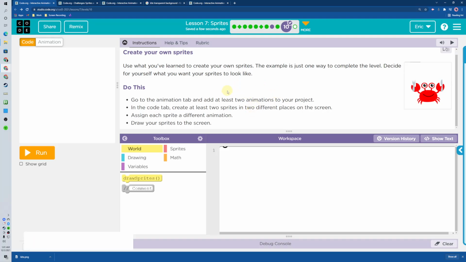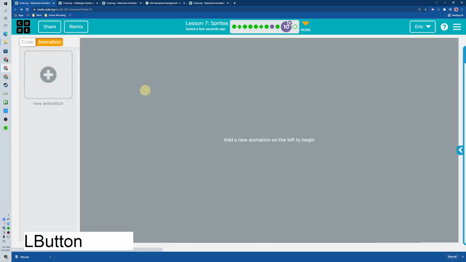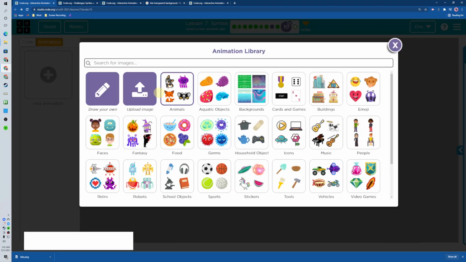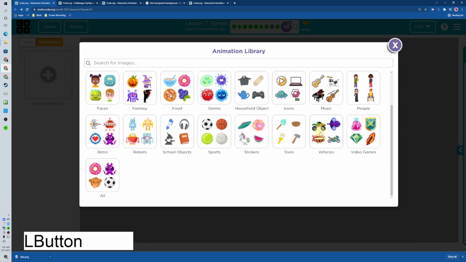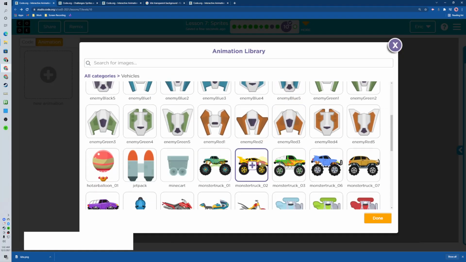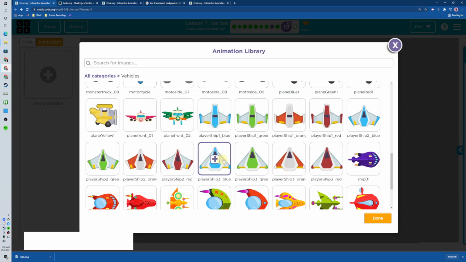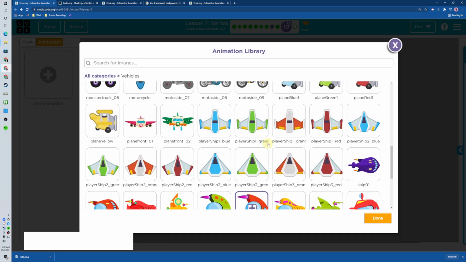Alright, here we go. 7.10. On this one, we've got to go to the animation tab and add at least 2 animations to your project. So let's go animation. I'm going to make a new animation, and I'm going to grab some vehicles. I'm going to get a monster truck and a motorbike.